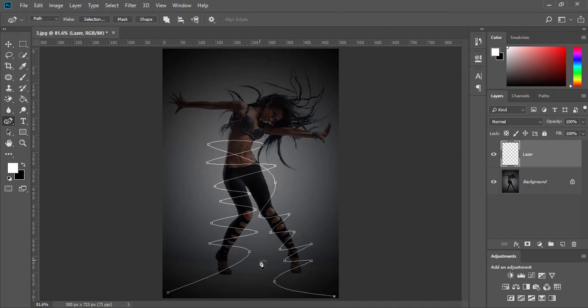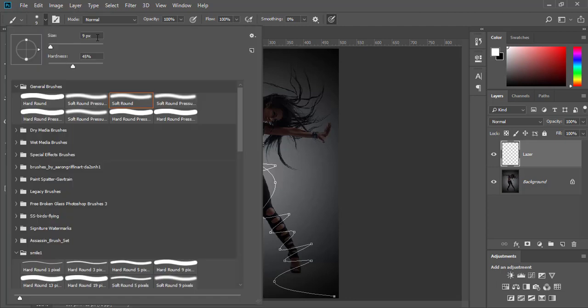Okay, once we have our path marked out on the image, we need to go to our brush tool, make sure our setting is correct. So we want to keep that at 100% and flow at 100%. And let's make sure that's still at 9. Yep, 9 is fine.